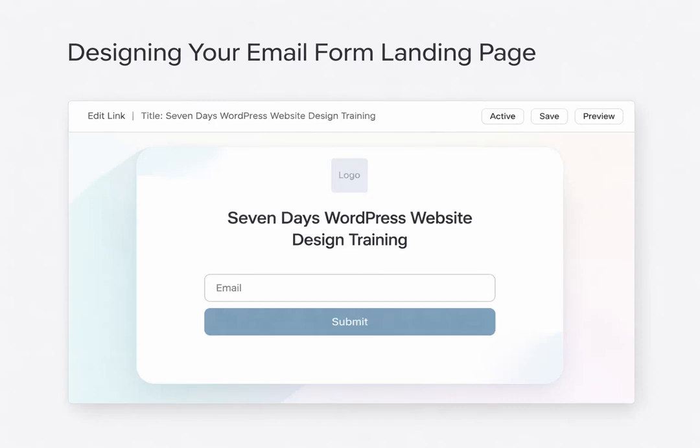Now let's shift to the visual side of things, designing the landing page for your email form. Inside the platform, you can edit the link and customize the form's appearance. In this example, the form is titled 7 Days WordPress Website Design Training. You can set the title, add a logo, and preview exactly how it will look to someone who clicks your link. The key here is to make it look clean and professional, because this is the first impression someone gets before they decide whether to give you their email address.